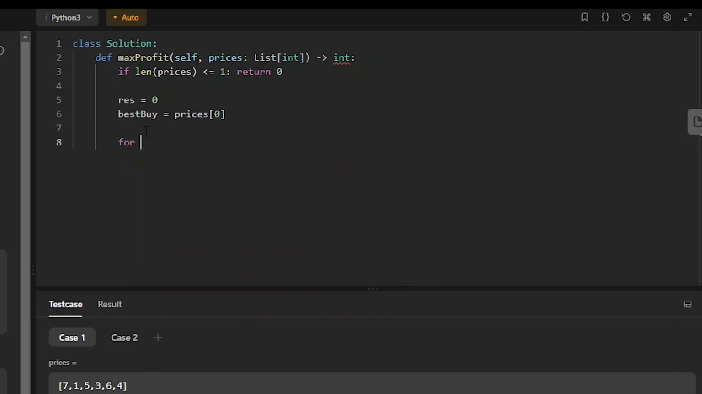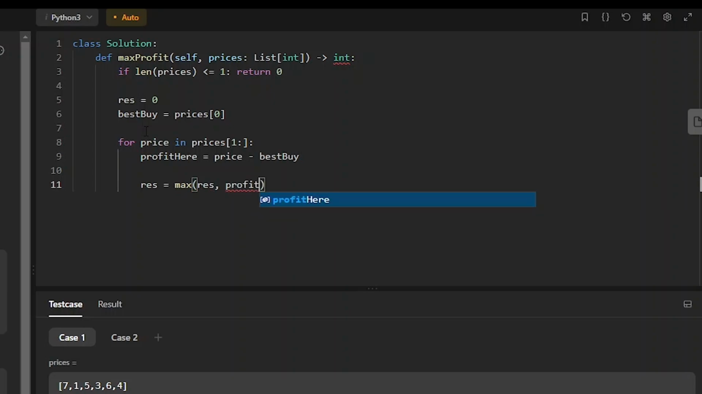So then for our loop, we want to do for price in prices. I want to start this loop starting at index 1 and going to the end. And now we want to do a couple things. The first one is we want to get our current profit. So I'm going to say profit here is equal to price minus our best buy. Then next, we want to potentially update our result. So that is going to be the max of itself and then also the profit here.